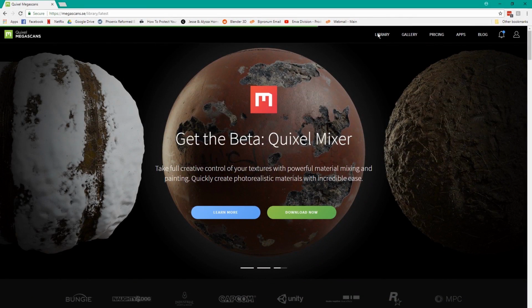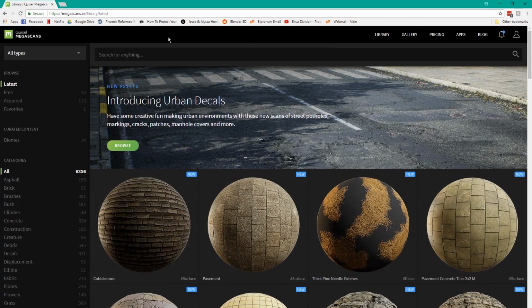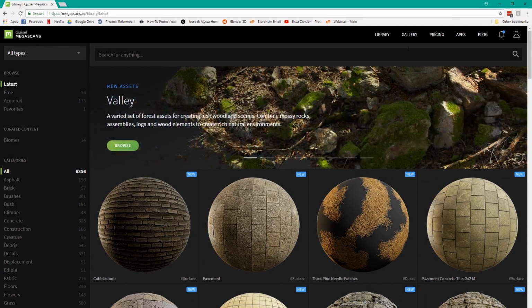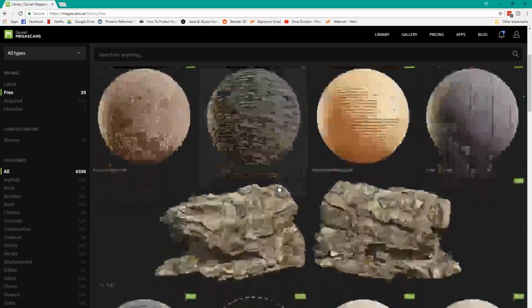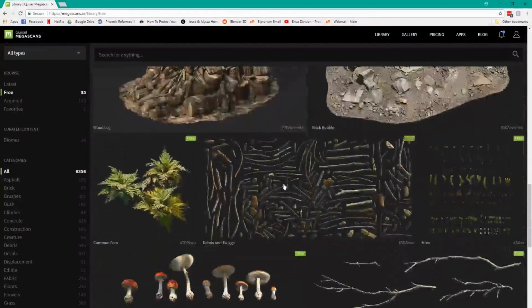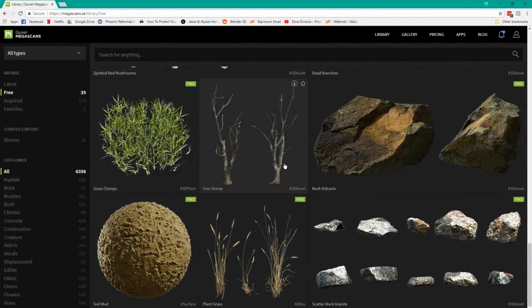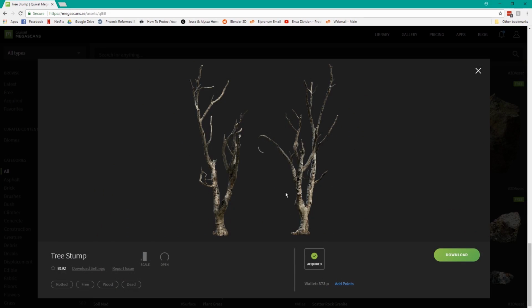So we're going to go over here to the library, and once you've popped onto the website megascans.se and you've created an account, you'll be able to come in here to the library and access these free assets without paying anything. And I'm going to use a couple of these as I demo so you guys can follow along. And there's 3D assets and 2D assets, and I'm going to show you kind of how to use all of these.